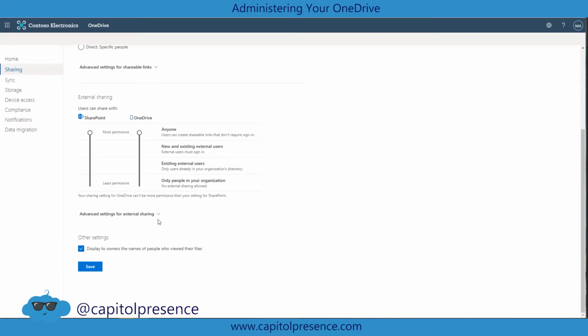Now, there is advanced settings down here as well, and that displays to the owners the names of the people who viewed their files. I think this one's really important. I wouldn't uncheck it if I were you. I think it's really important that we see who is managing our documents and who is accessing them. I think that is big when it comes to permission and who all is actually looking at our documents. So I wouldn't uncheck that, wouldn't do that.